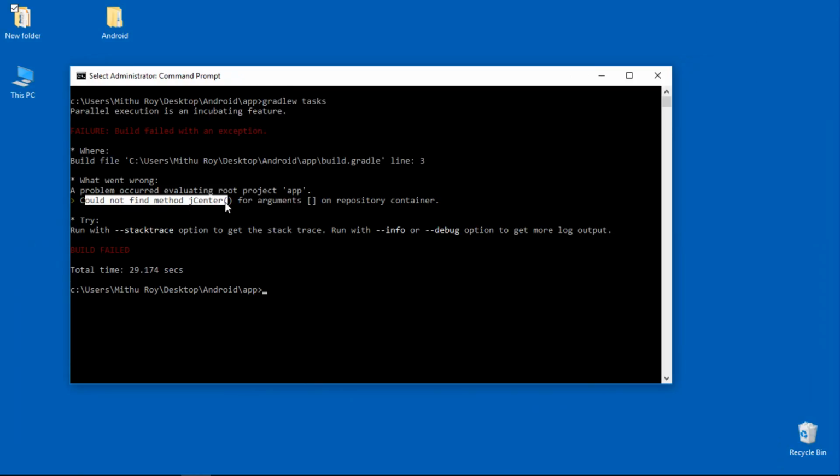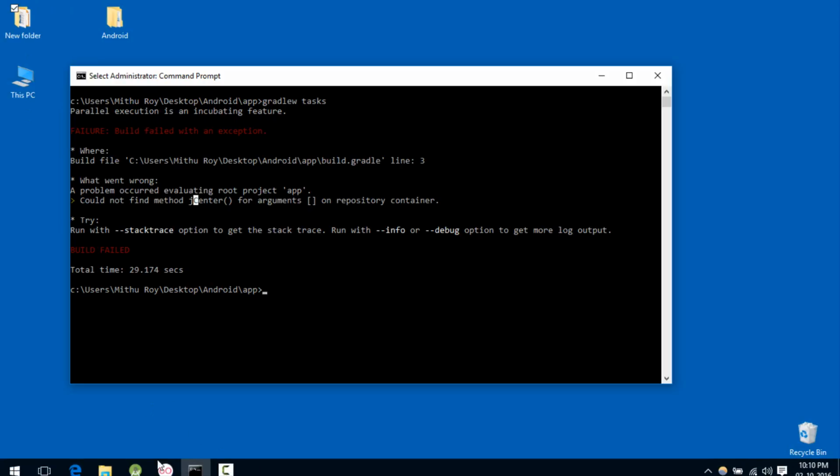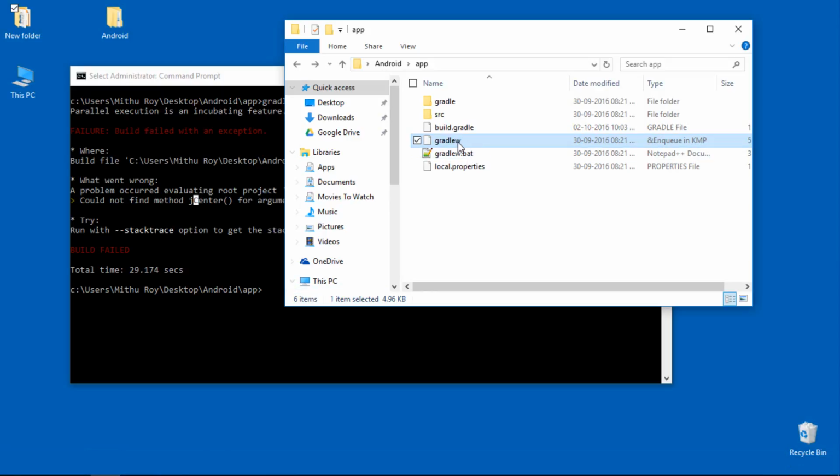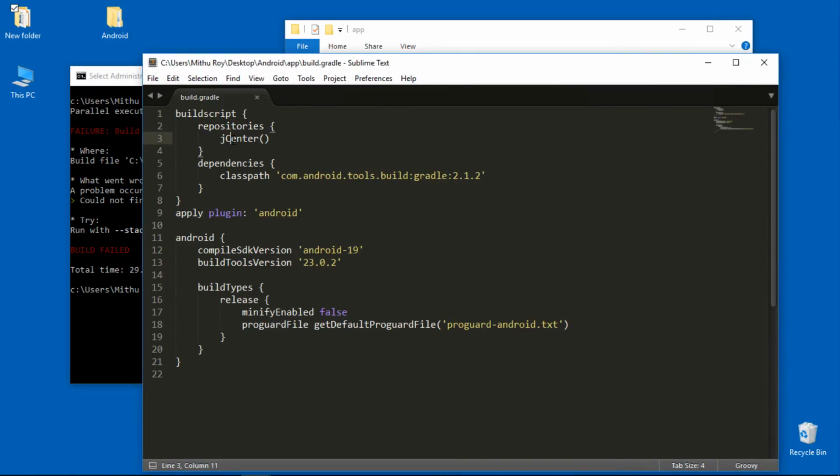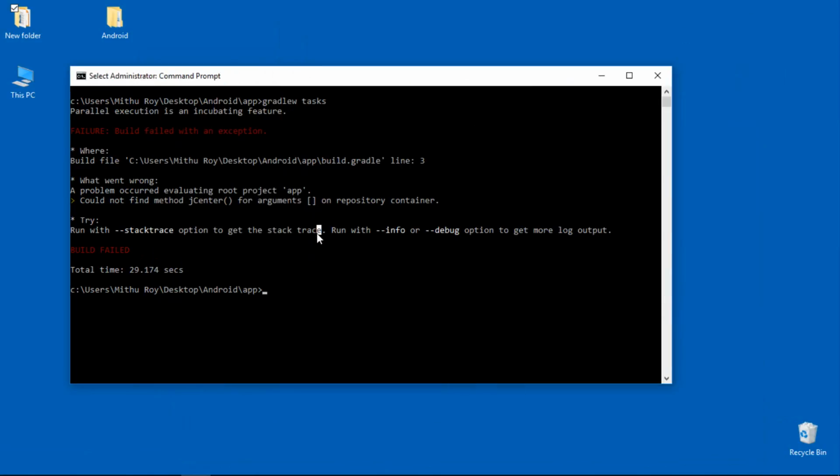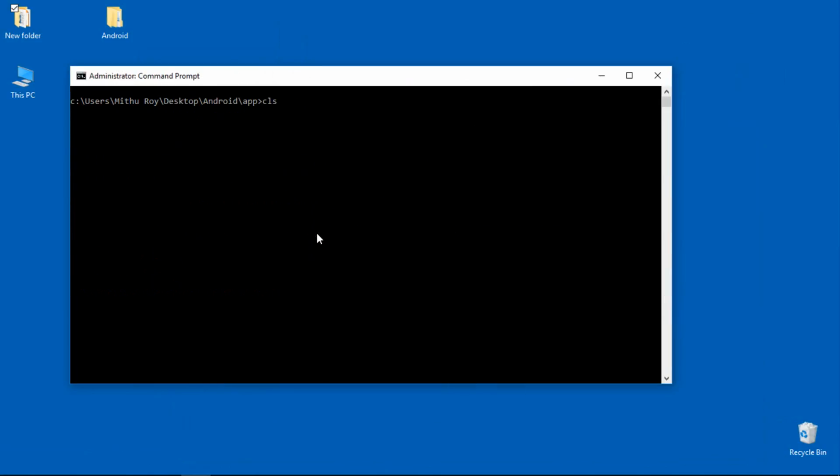It says that couldn't find method jcenter for arguments on repository container. So something must have gone wrong while we used this jcenter. What basically happens here is we used jcenter with the C in capital. It is not going to be in capital form, it is going to be just c. So let's go to our build.gradle here, open it with Sublime Text, use jcenter, save it, close this file, and run it again and see. I hope it will work, and we don't know.